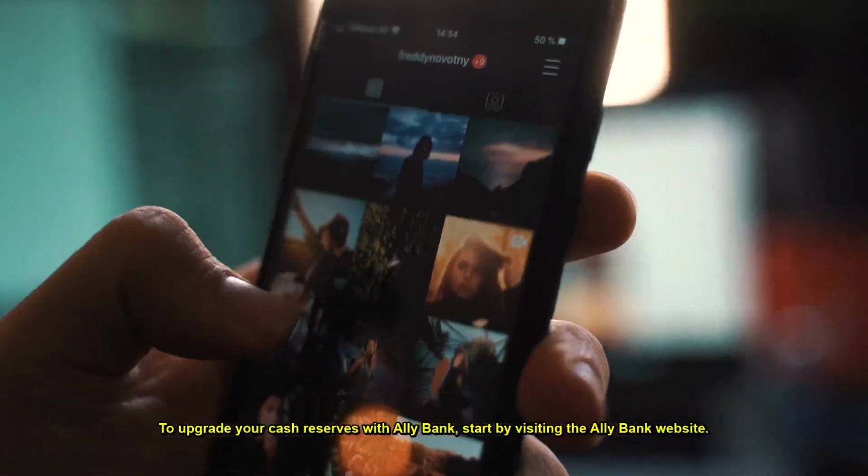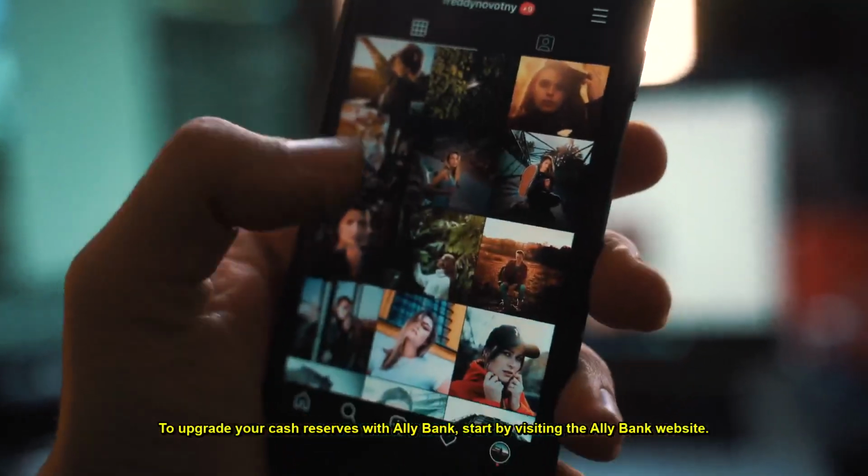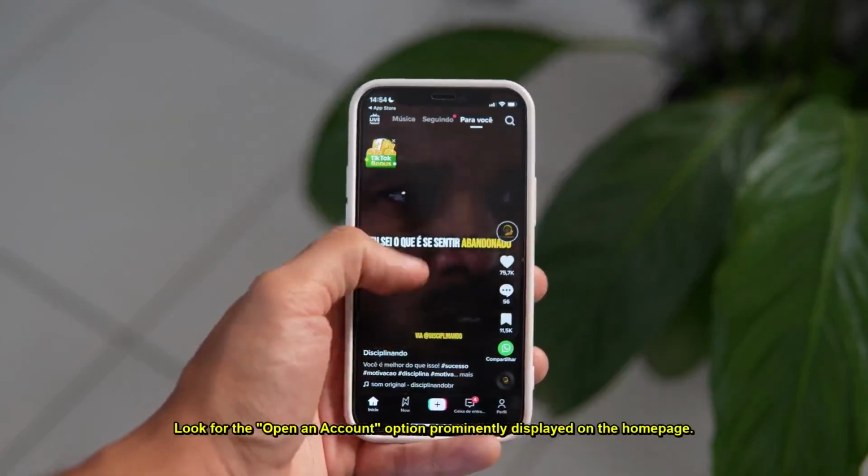To upgrade your cash reserves with Ally Bank, start by visiting the Ally Bank website. Look for the Open an Account option prominently displayed on the homepage. Click on it to begin the account setup process.